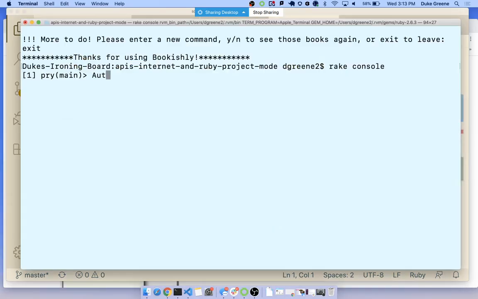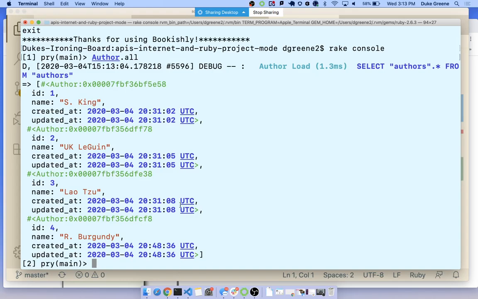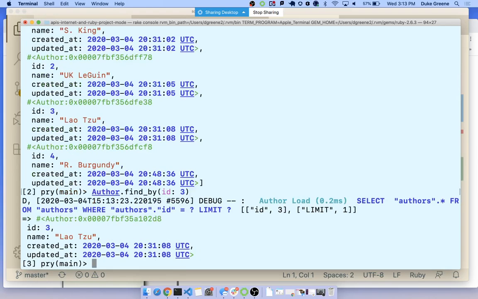I'd have to call all authors, right? Author.all. We can see some objects. I can see some IDs, right? What if I wanted to find the third author out of the database? I have choices. I could say Author.find_by. Find by is a nice one because it gives me any number of conditions I can set, and I can even set multiple conditions in here. So I could say ID is 3, right? And that finds Lao Tzu.